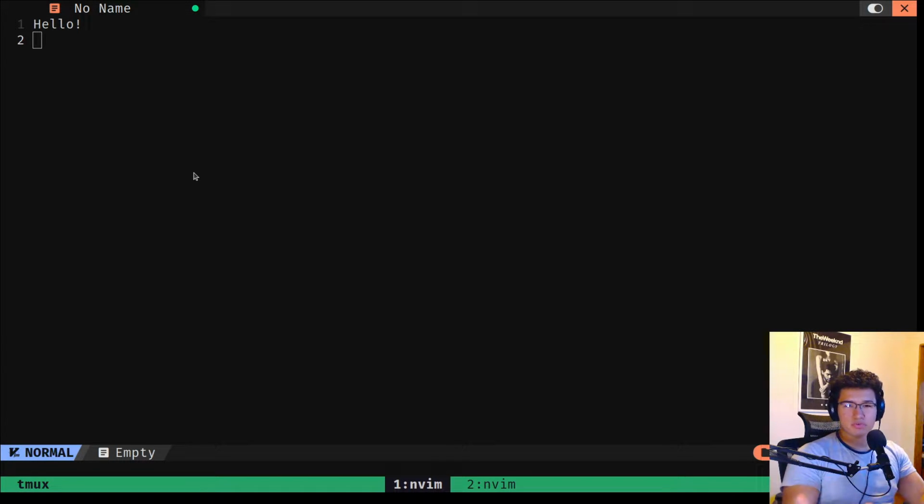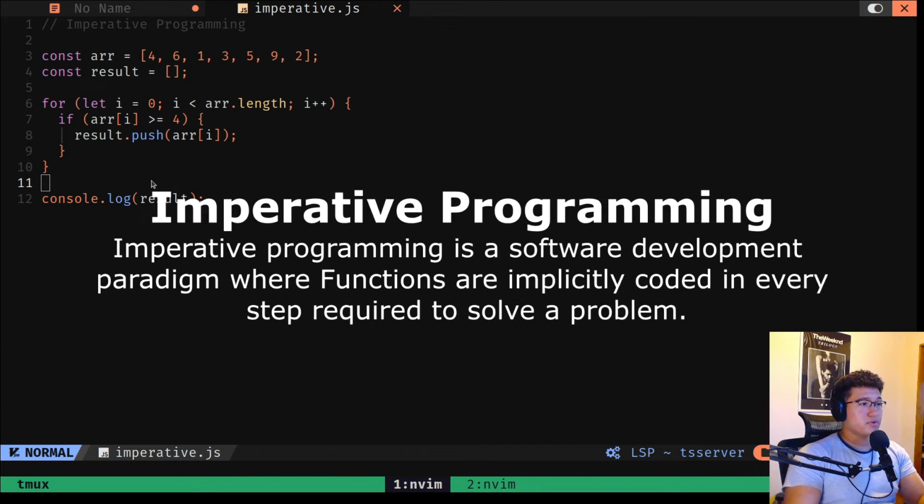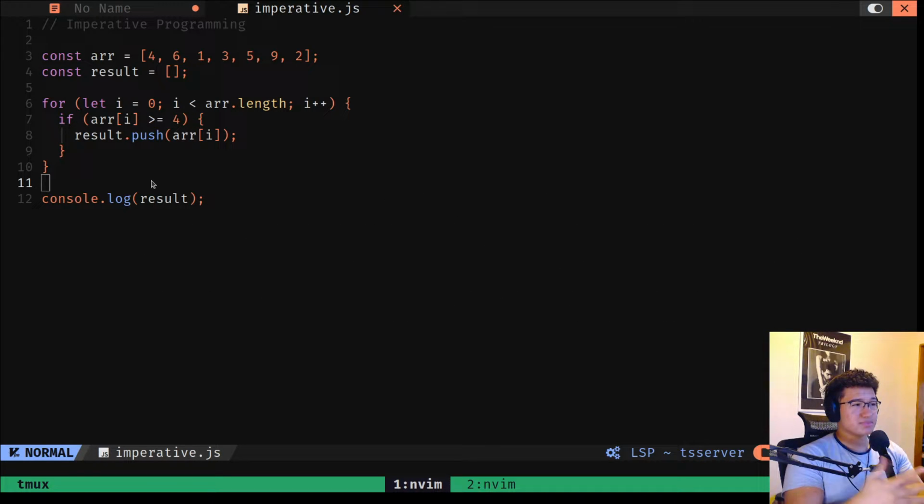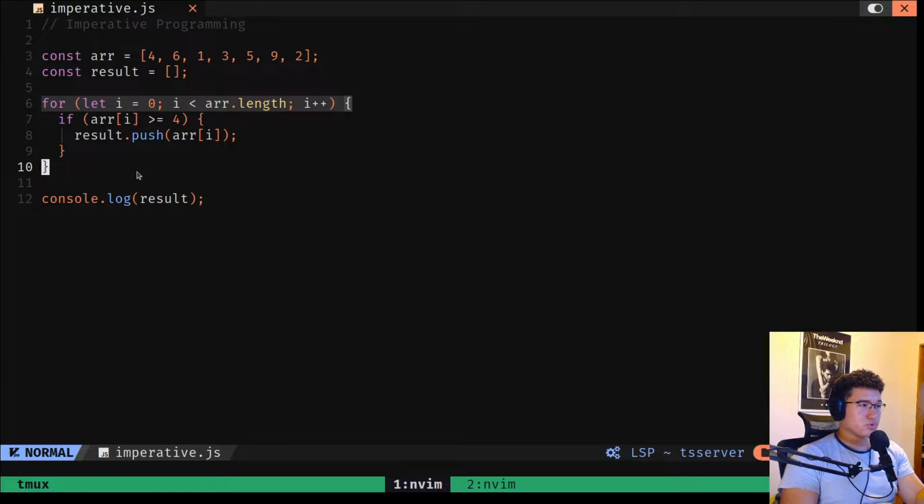Some of the most popular ones include imperative programming, in which detailed instructions are given to the computer to perform a specific task in a very specific way. As you can see here, we don't have any functions or anything like that. It is just direct instructions given to the computer.